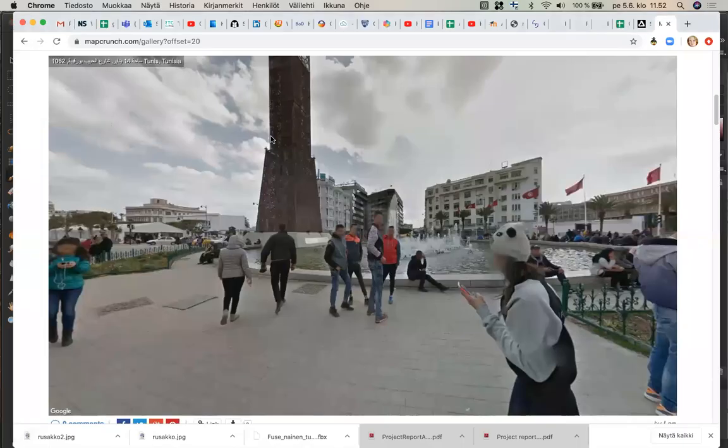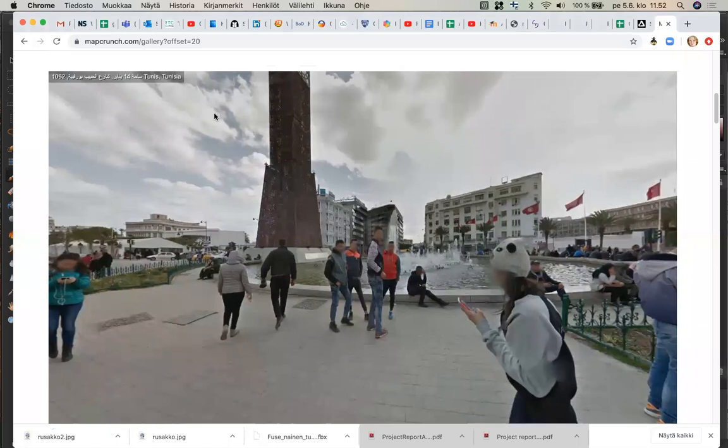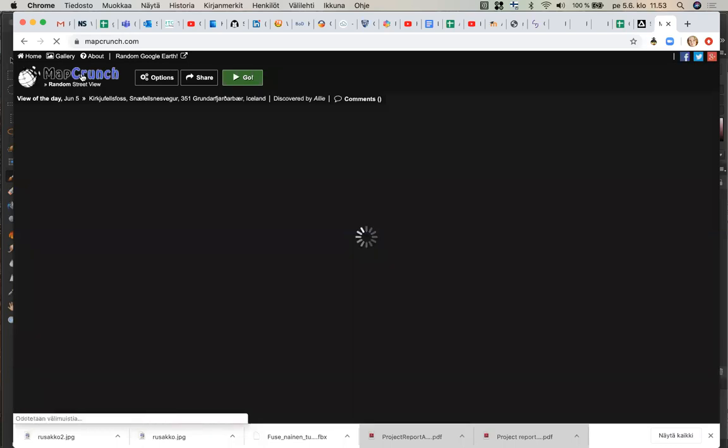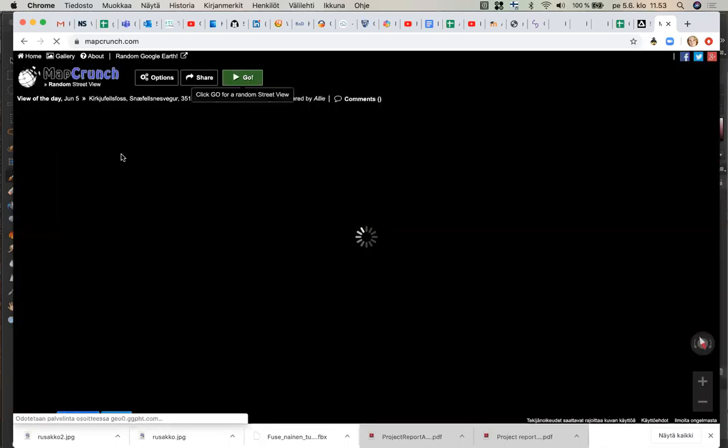Oh, by the way, this was something I wanted to show you. Maybe you know mapcrunch.com already, but so of course you know Google Street View. Well, mapcrunch.com is a place where you can find random Google Street Views, and also the galleries are really interesting.